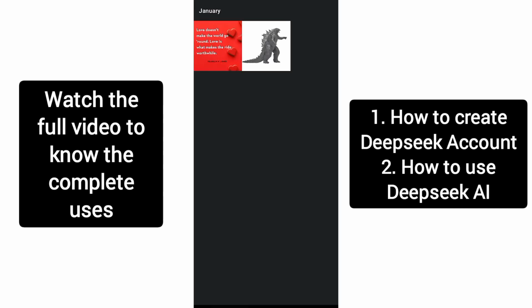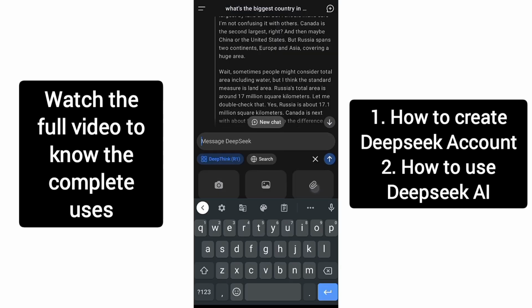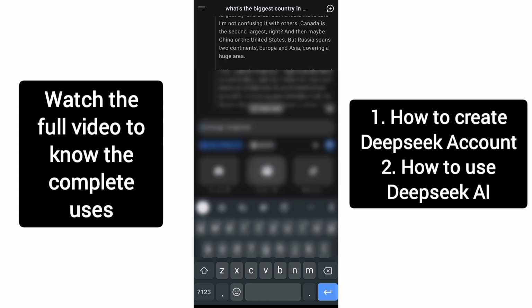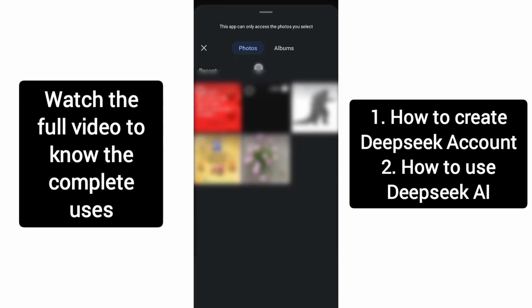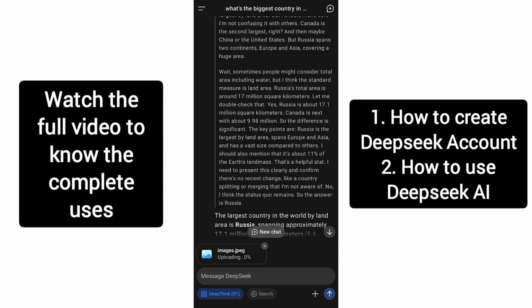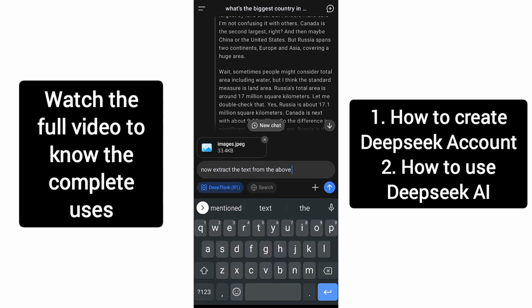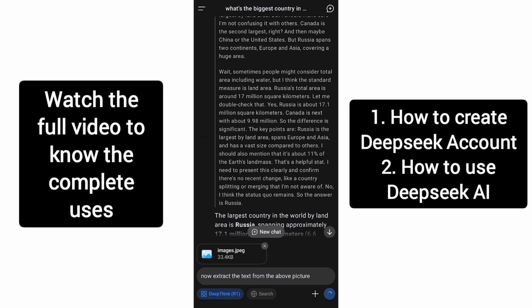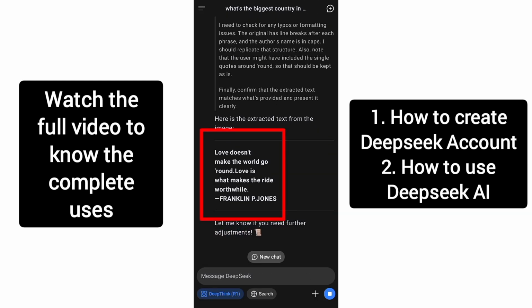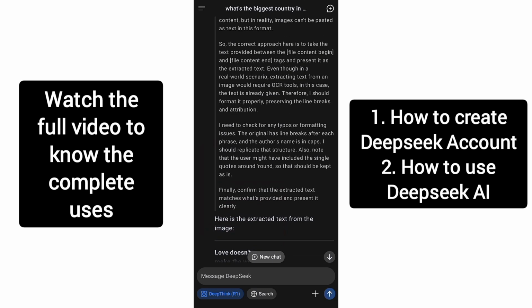Go back, and on the right side click on this plus icon. Now click on the middle icon, image OCR. It will be redirected to your phone gallery. Just select the picture that you want to copy the text from, and now at the bottom click on add. Now the image has been uploaded here. Now you should give your prompt here: extract the text from the above picture. Now click on the up arrow button. Now wait for a few seconds. So this is the text that Deepseek has extracted from that picture. So this is how you can use this Deepseek AI.